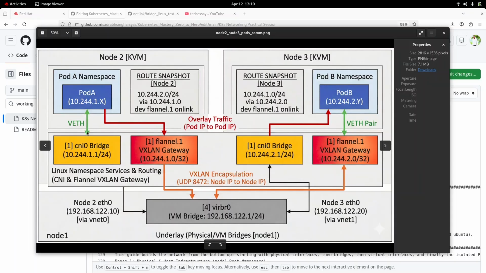So up to that point we know that there will be some veth pair by which they communicate with the CNI bridge inside the Linux namespace. All things will happen inside the Linux namespace. There will be some services, some routes there.